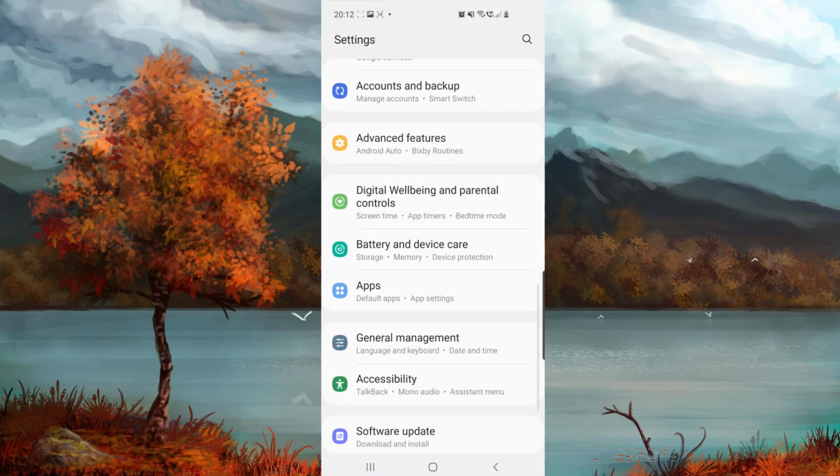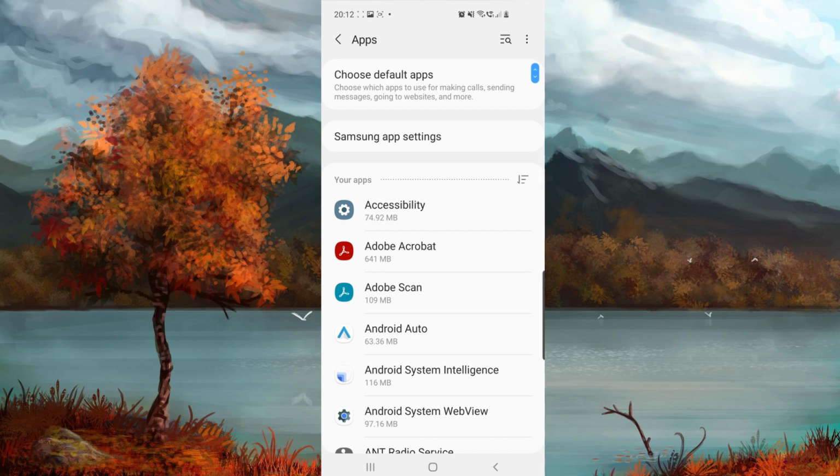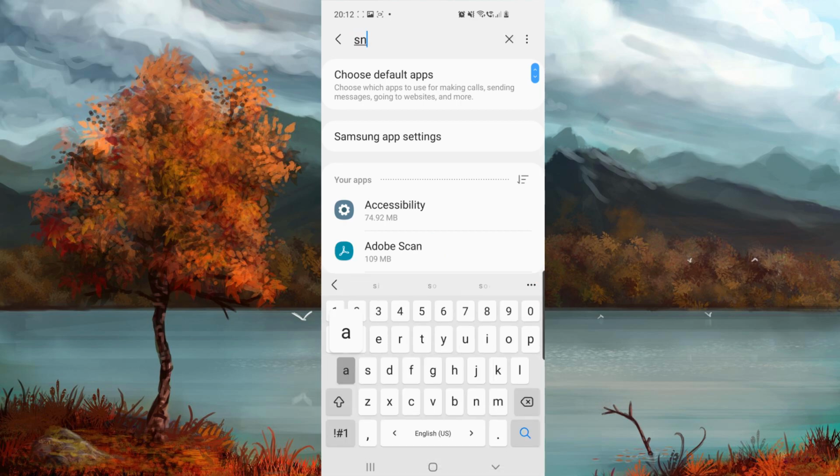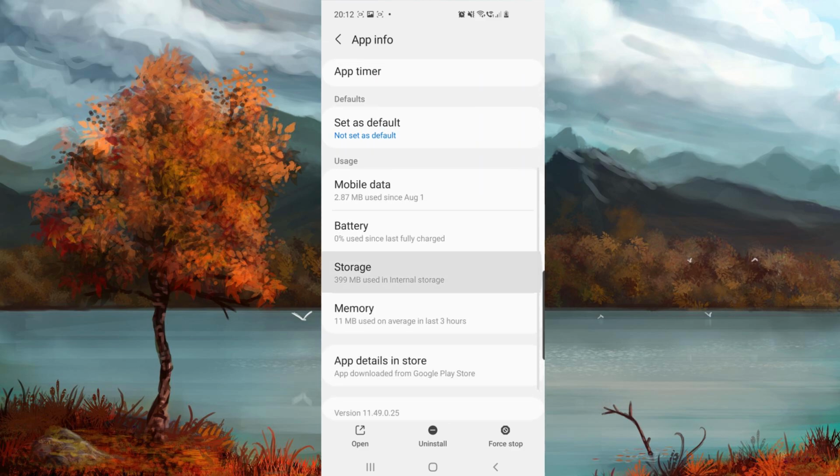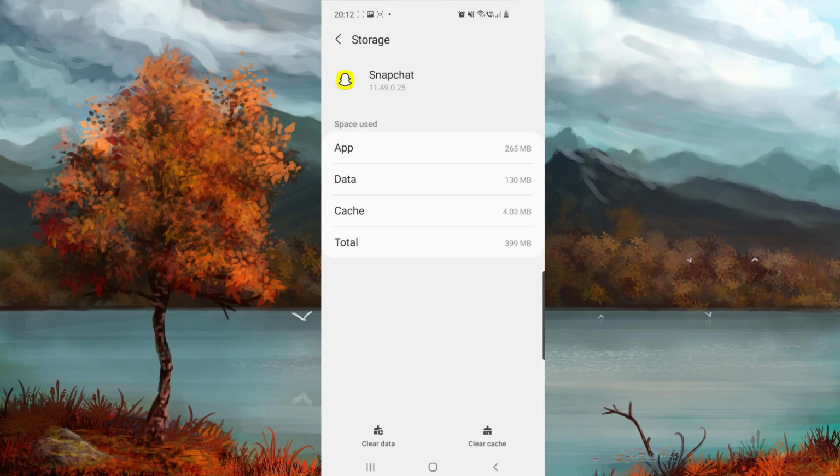and then scroll down until you find apps. So here you can search for Snapchat, click on the app and then go to storage. And here at the bottom we have clear data and clear cache, so make sure that you click on those.